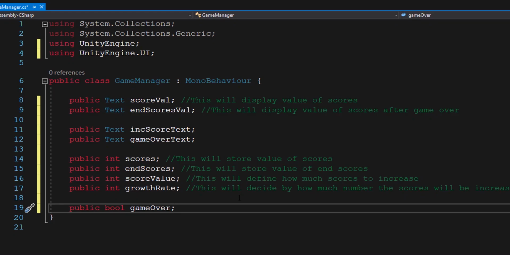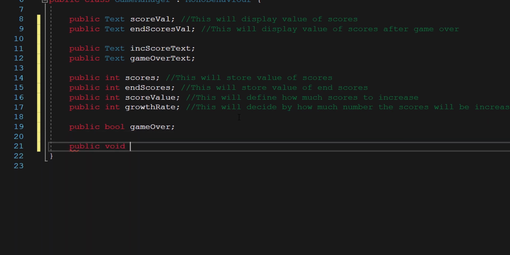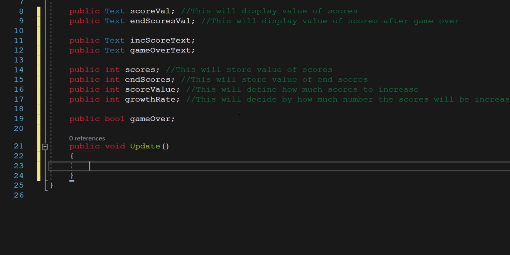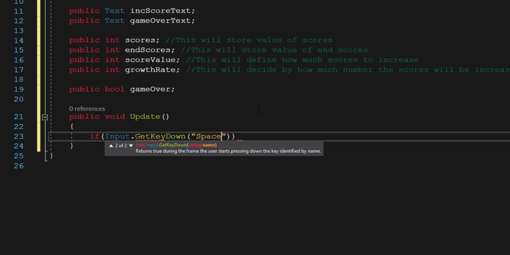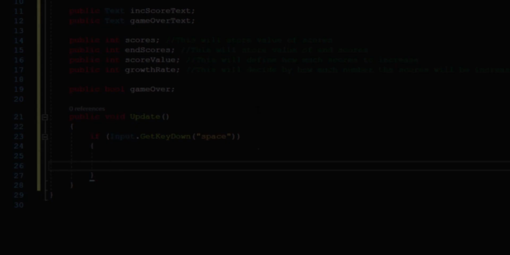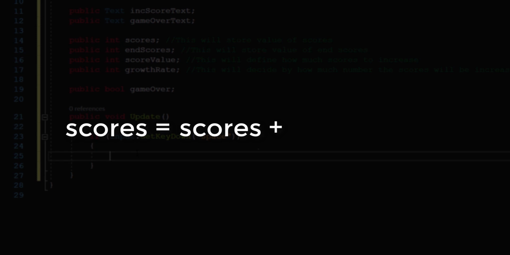Now we're going to write our code inside the update function. First of all, we need to decide when to increase scores. So for that, I'm going to write: if Input.GetKeyDown is space key, then we need to run the code inside the brackets, and we're going to say that scores will be equal to the existing value of scores plus score value.